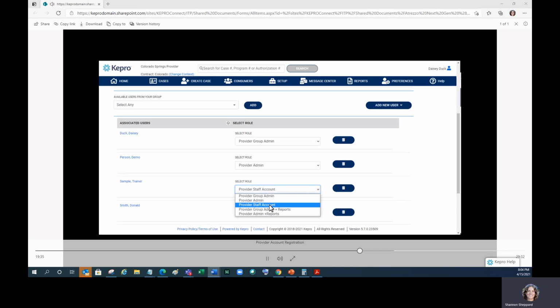The provider group administrator, the provider administrator, and the provider staff account all have the exact same functionality when it comes to entering and viewing the requests that are entered into the system. The only difference between the staff accounts and the admin accounts is the ability to manage the group and manage the users. The functionality is the same otherwise. They all have the ability to enter requests. They all have the ability to view them, and that's all training that'll come at a later date.